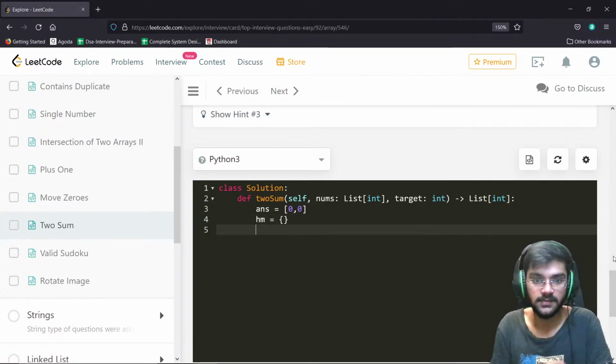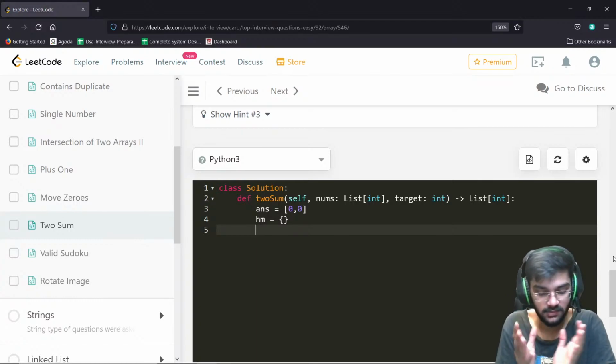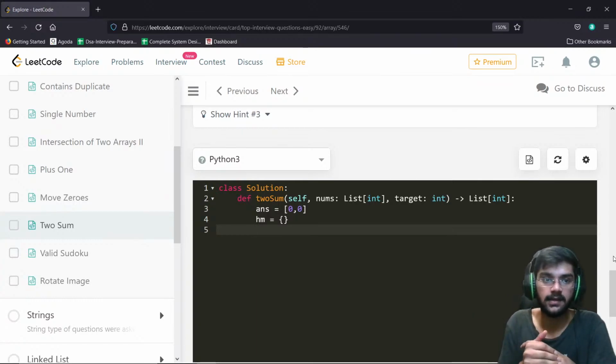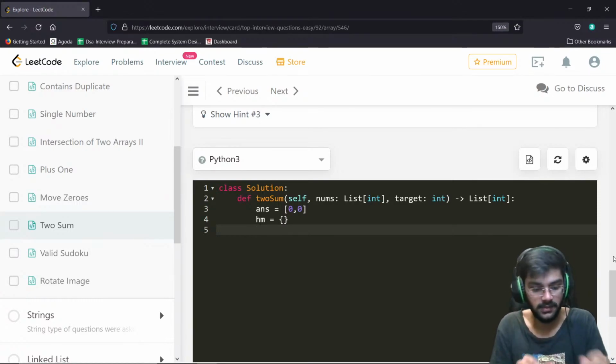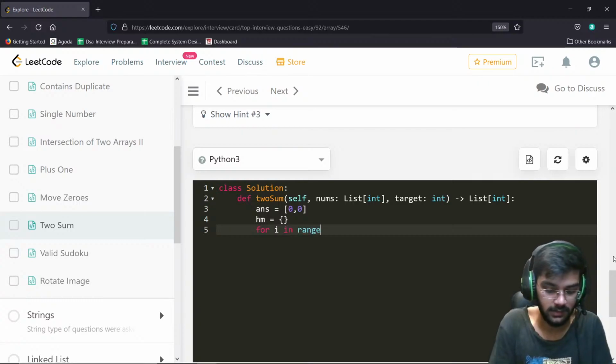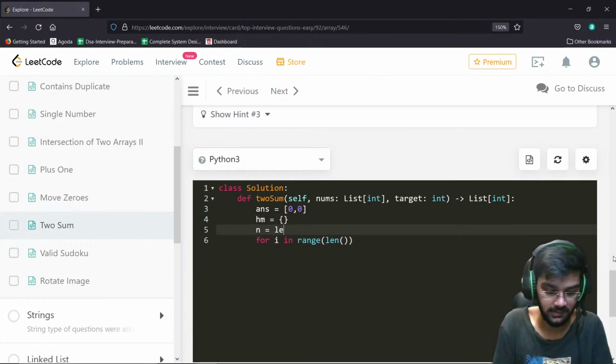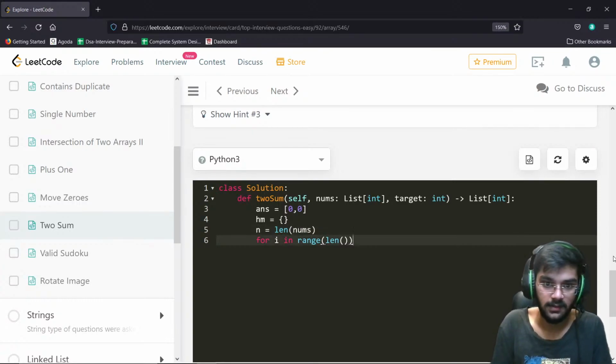Hash map is this thing. If I just sort the array, it's n log n time. But again, the elements are sorted, right? I can definitely get the indices as well, but I don't think that should be optimal. So let's say for I in range of length of nums. Let's define n as the length of nums, and for I in range n is going to do fine.